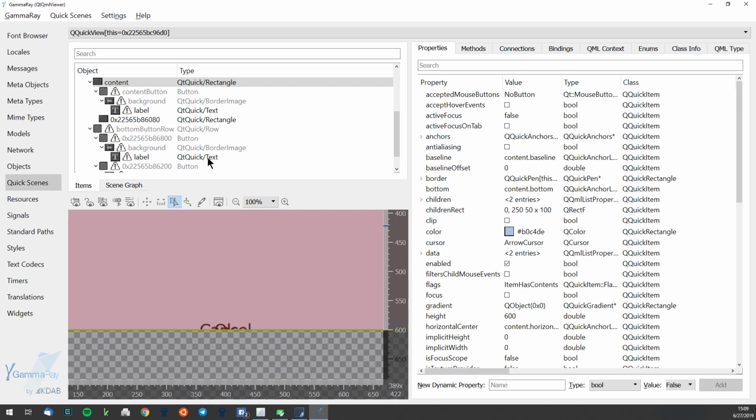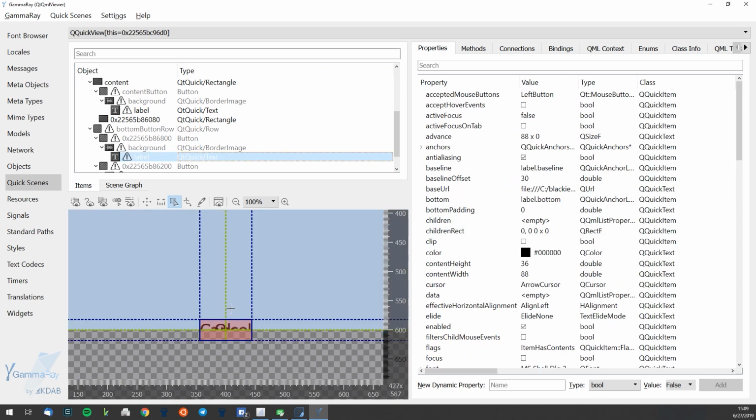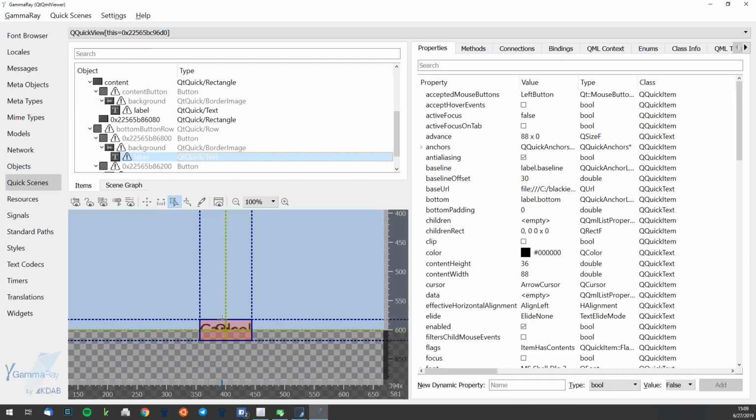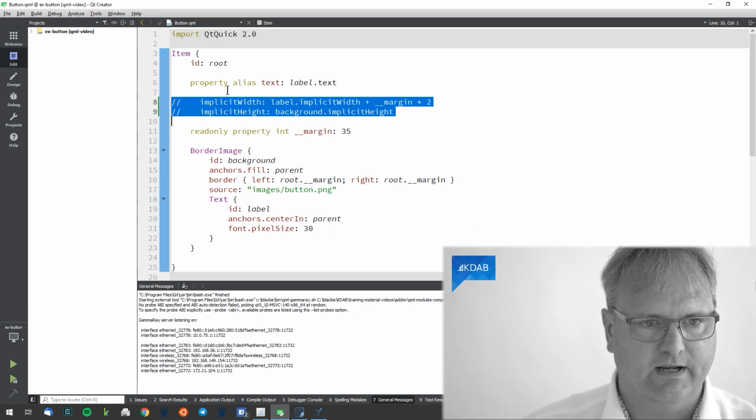You can just pick it again. There we are. You can actually see the outline of that text, the bounding rectangle of that text, highlighted here with GammaRay. And you can see part of it is actually standing outside of the visible area. And why is that? Well, let's go back and look at the source code and look at this particular button that we had there.